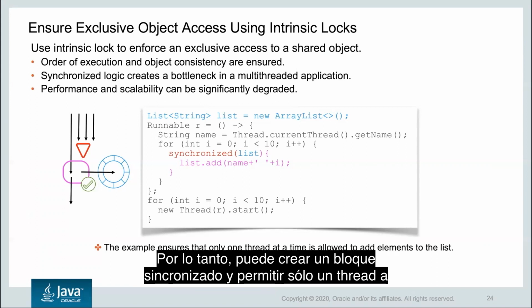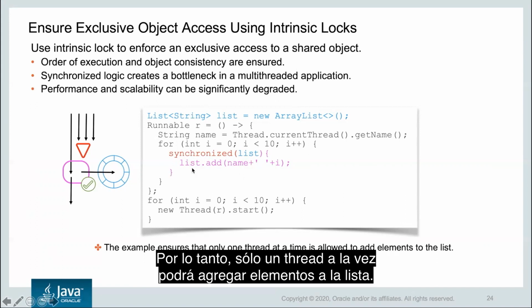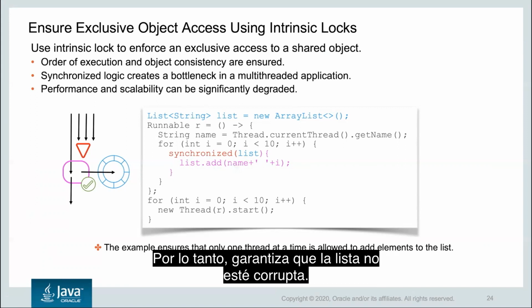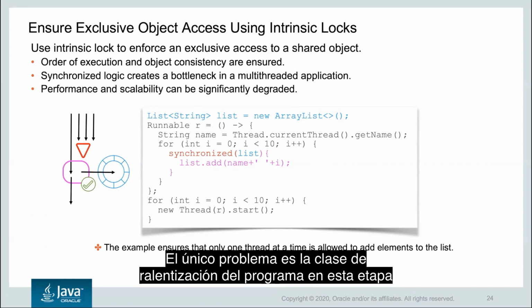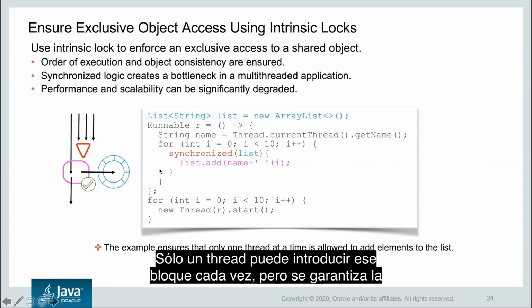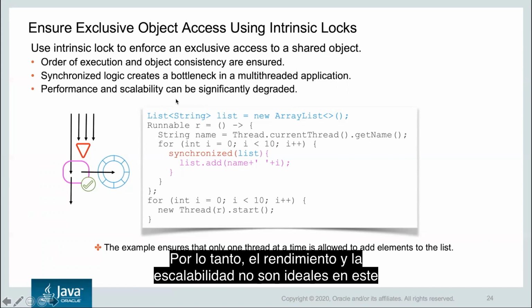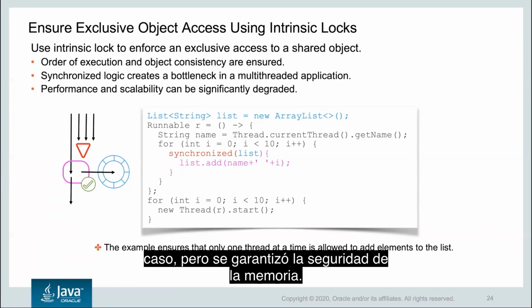So you can create a synchronized block and only allow one thread at a time to enter that block. So only one thread at a time will be able to add things to the list. And therefore you guarantee that the list will not be corrupted, right? The only problem is you're kind of slowing down your program at this stage. You're creating a bottleneck. Only one thread can enter that block at a time. But you guarantee the memory safety. So that's the very simple kind of intrinsic lock that you could build. So performance and scalability are not great in this scenario, but memory safety has been ensured.